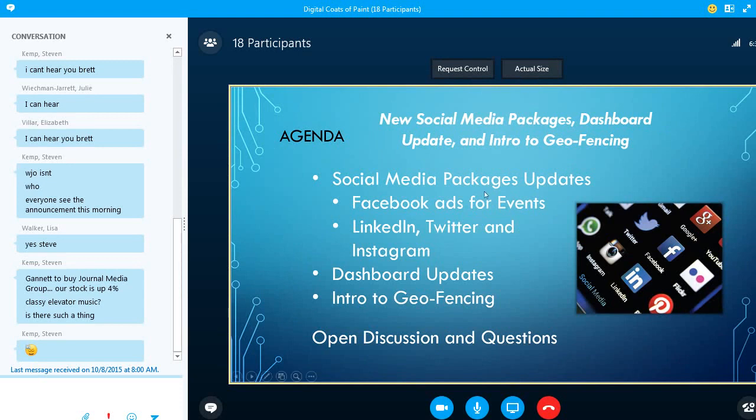So our agenda today, we're going to again be talking about the social media package updates. Not a lot of changes to the standard packages we currently have, but there are some changes that are things that have been added on, such as Facebook ads for events. We've added some new LinkedIn, Twitter, and Instagram options. And so those are things we're going to review with you.